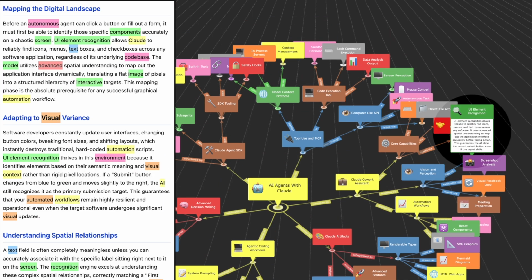UI element recognition allows Claude to reliably find icons, menus, and text boxes across any software. It uses advanced spatial understanding to map out the application interface accurately before taking action. This guarantees the AI clicks the correct submit button even if the layout shifts.